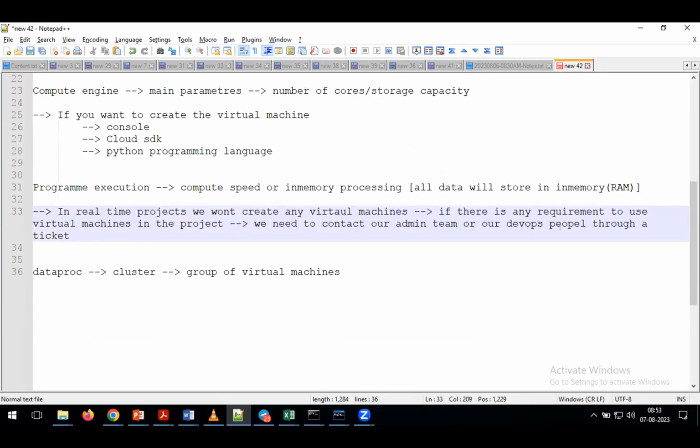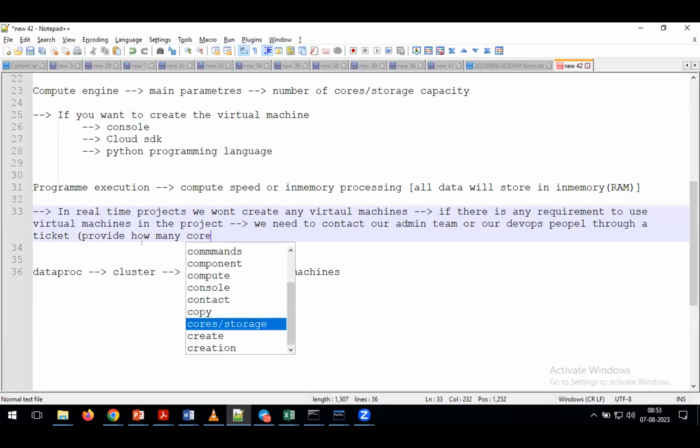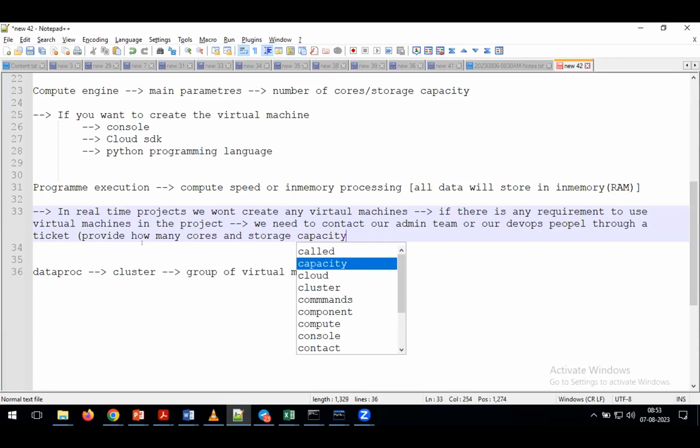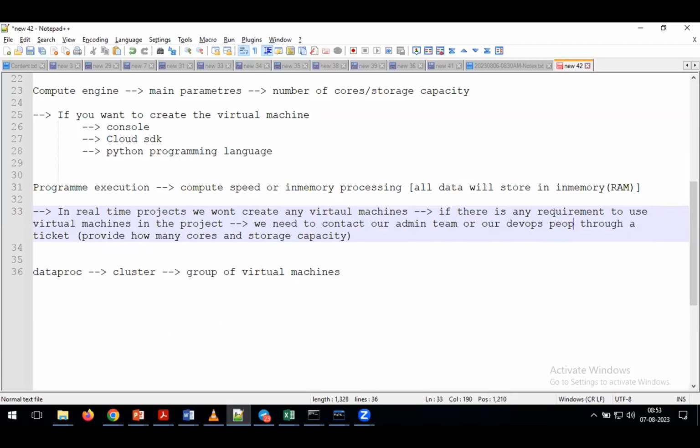So how are we going to reach out to those people, Andy? We just need to raise a ticket, and in the ticket, what inputs do we need to provide? Provide how many cores you are looking for, and what storage capacity you are looking for. Only these details we provide in the ticket. By using that information, your admin team or your DevOps people will create the virtual machines as part of your real-time project. But if you are going to work as a cloud data engineer, we need to have some minimal knowledge about the virtual machine, minimal knowledge about the compute engine. That's the reason we are spending 1 or 2 days on our compute engine component.